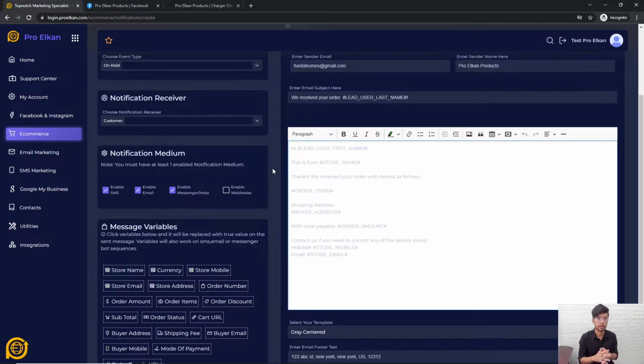In the case of Pro Elkan, everything is done already. It's just going to execute itself. Now, what you're gonna do is just edit it to your preference. So let's say you want to add an image here of the logo of your company. And if you're service-based, then you can add some other stuff here.